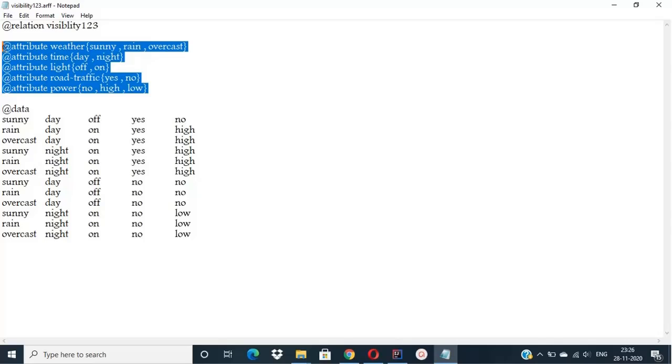Power has 3 values: no, high and low. If the power is no, that means there is no light, and if the power is high, that means there is a light and there is traffic. If the power is low, that means the light is on but there is no traffic. And this is the format of the dataset saved in ARFF format. And this is our data.